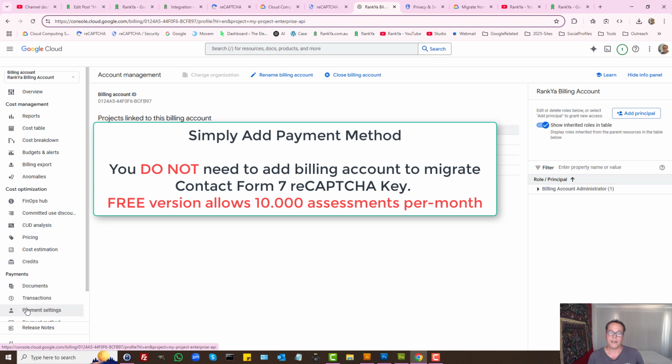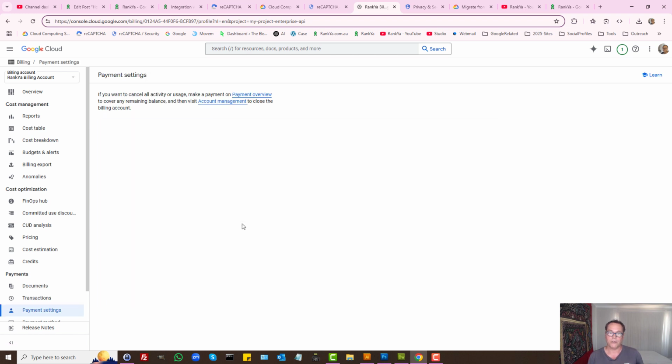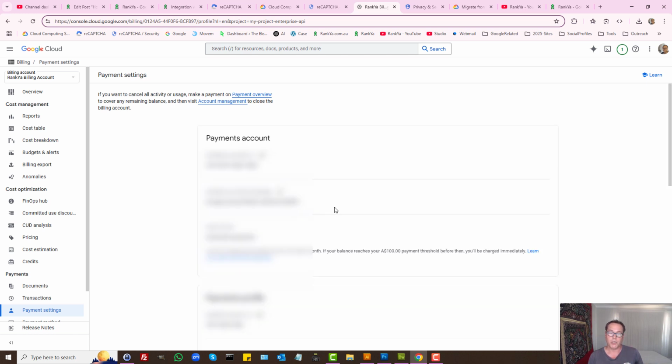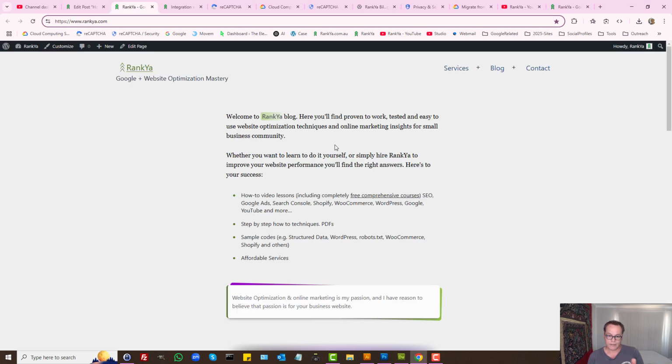And on the left-hand side, we have our payment settings and so on. Basically, you need to add your payment details so that your billing information can be used for Google Cloud reCAPTCHA Enterprise API. It's smart to set this for most websites. Why? Just in case your website reaches the limit, you don't want any issues.